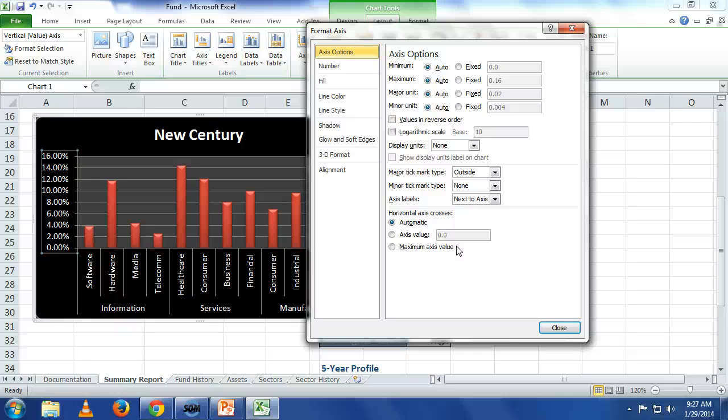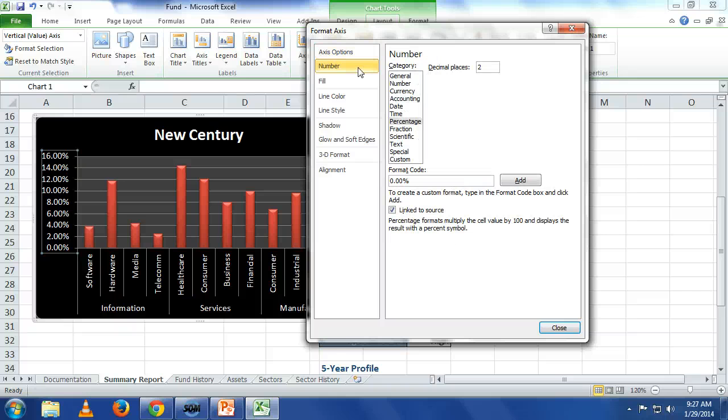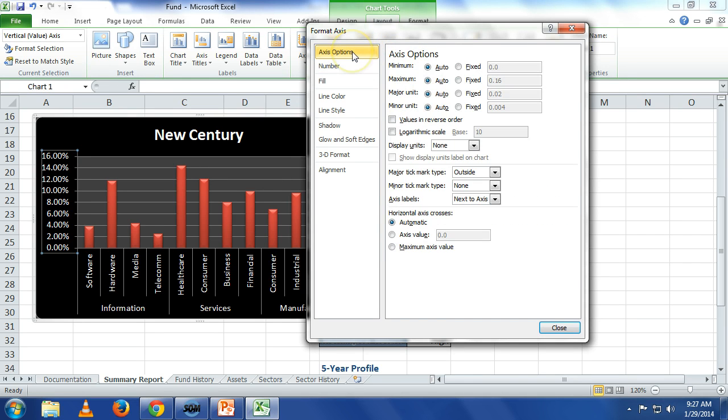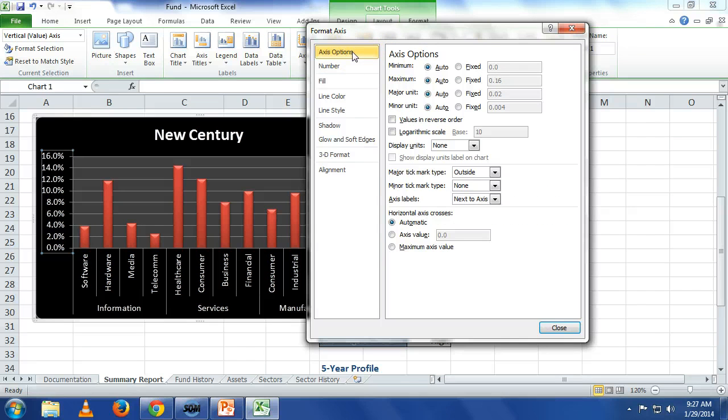On the left-hand side here, the left nav of this format options, the number is used to say the number format of the label. For example, this one's percentage. We could change that if we like. The format code is 0.00%. If I wanted to go down to, let's say, 1 decimal place, I'm going to change that to 1. I'm going to go back to axis options. You saw that automatically it changed it to 1.